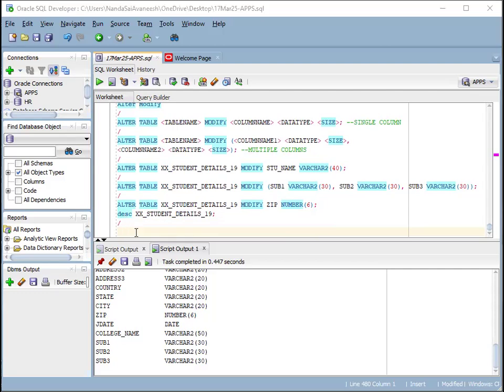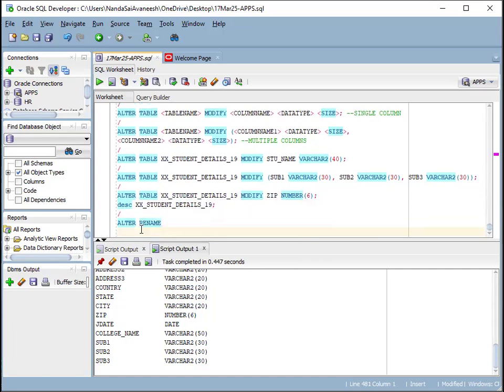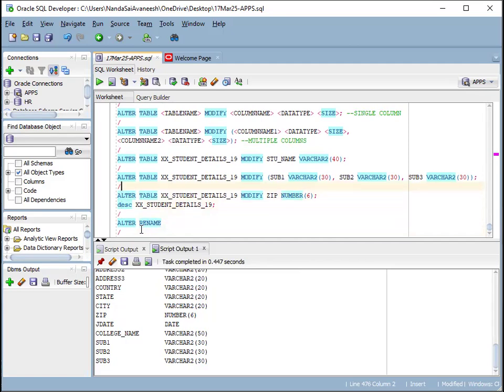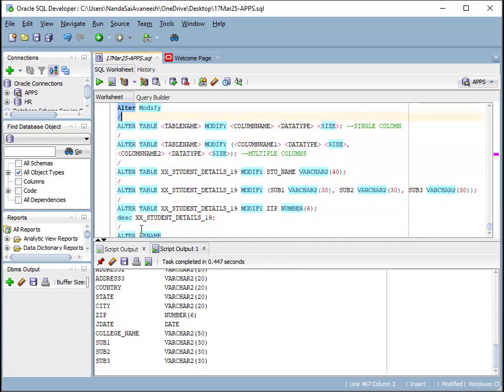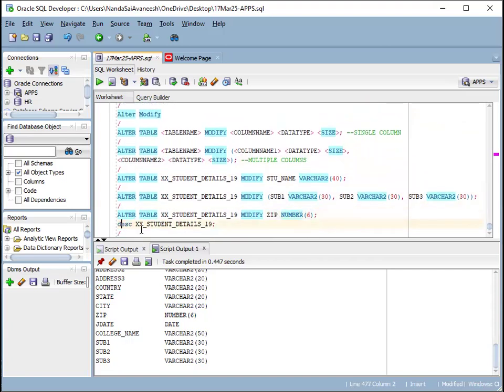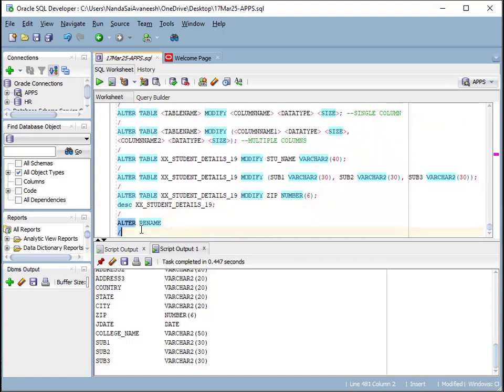I want to rename this column. Then I can use rename. Okay, alter with the rename command you can use to rename the column names. It is used to rename a column in a table. We can rename only one column at a time. If you want to add columns, you can use the add command, and you can add a number of columns at a time. Same way, to modify columns you can use modify with n number of columns at a time. But to rename a column, you can specify only one column at a time.